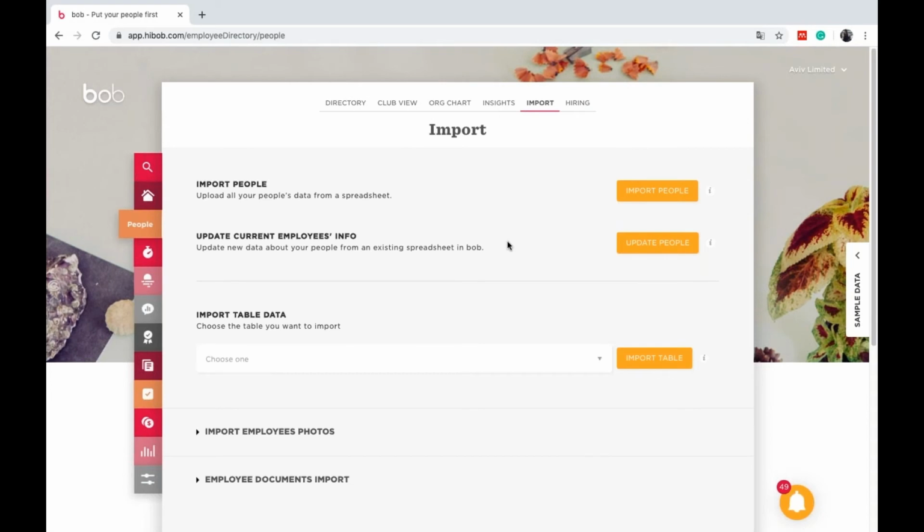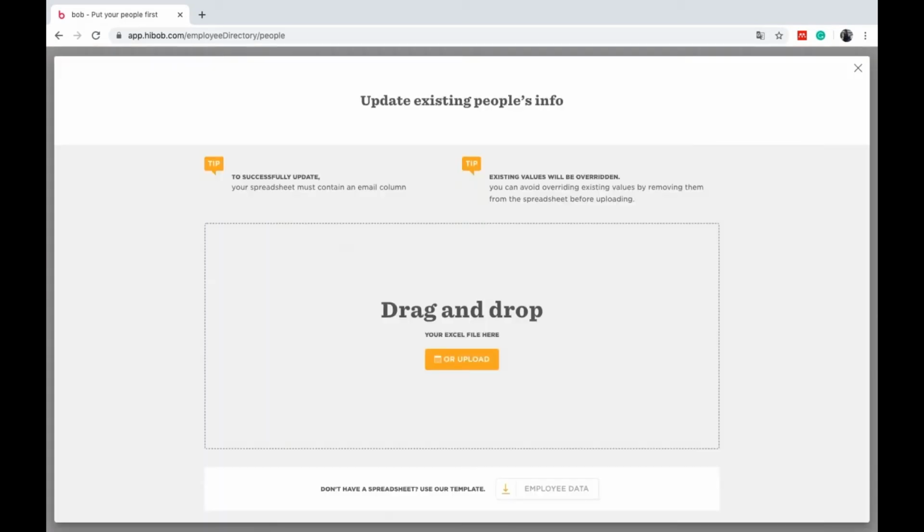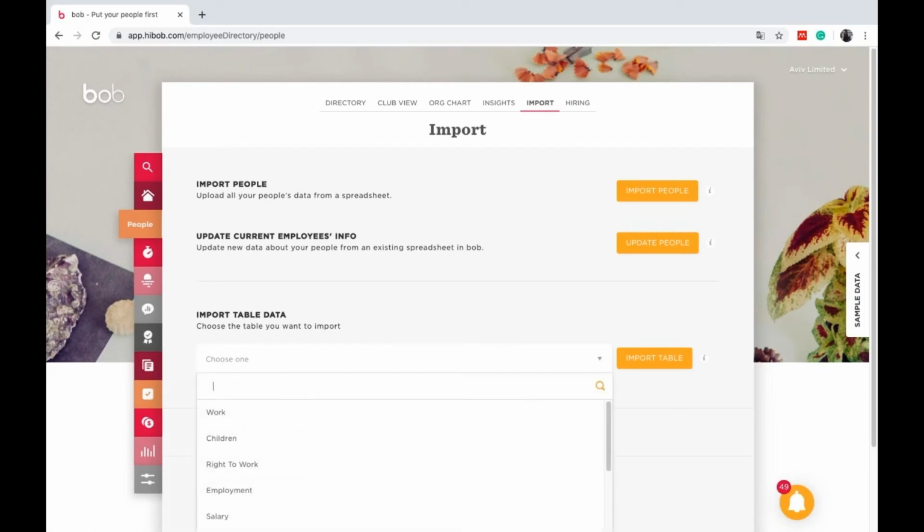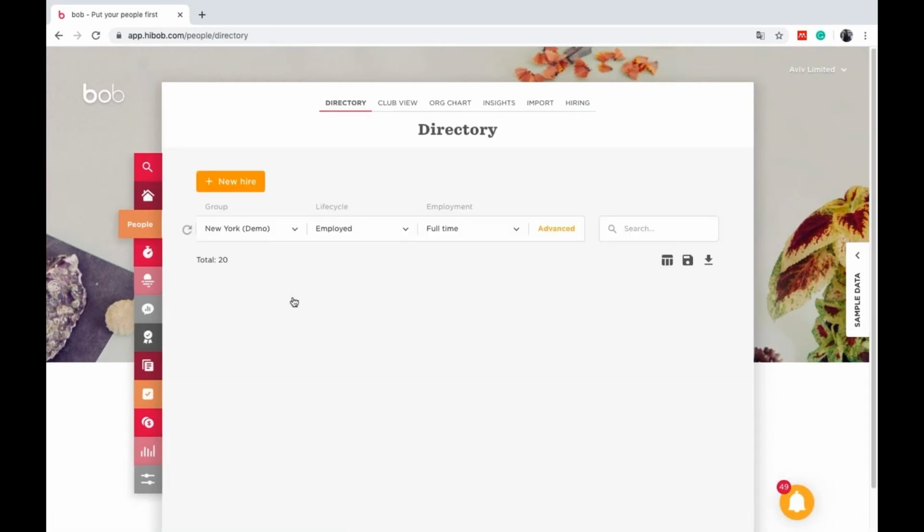So the last import option you'll see is the update table one. You'll need to use this option if you're looking to import information to Bob which sits within a table format. If you're not sure what sits within a table format in Bob, simply use the drop down next to the Update Table Import button to check. So examples of some of the tables in Bob are address, work, right to work, salary and employment history, variable pay, etc. So we're quickly just going to jump back to the employee profile and take a closer look at some of those tables.